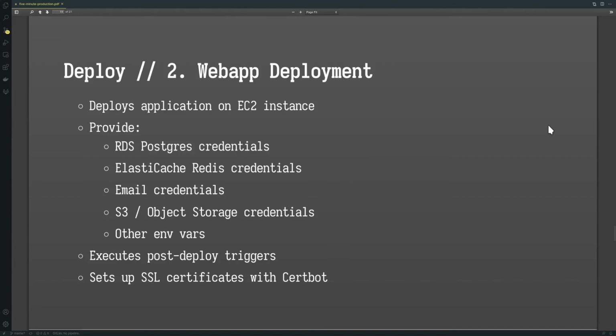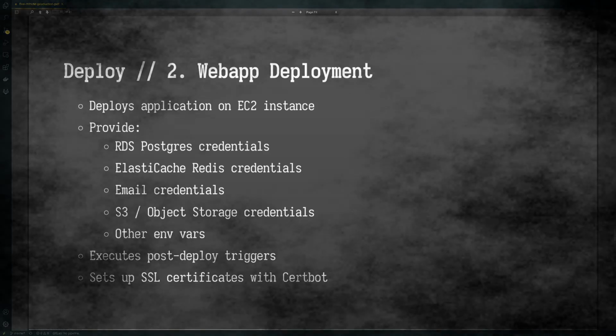Do note that modern web applications might require additional commands to be executed after each deployment or after the first deployment, and these commands can be defined as variables in your .gitlab CI YAML file. Finally, with the help of certbot from Let's Encrypt, SSL certificates are generated and configured for your web application. If you have defined the cert domain variable, the SSL certificate will be generated for your custom domain name. Else, the generated SSL certificate uses a dynamic URL that 5-minute production prepares for you.